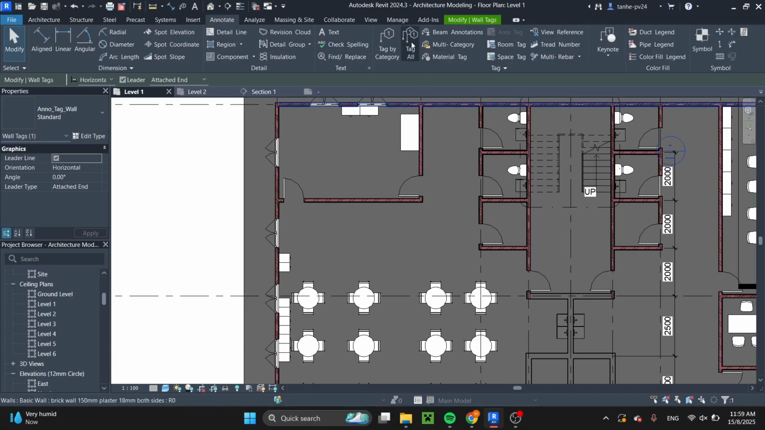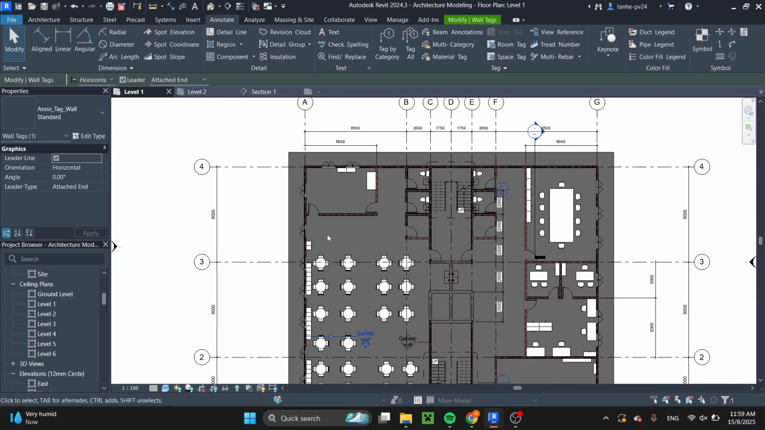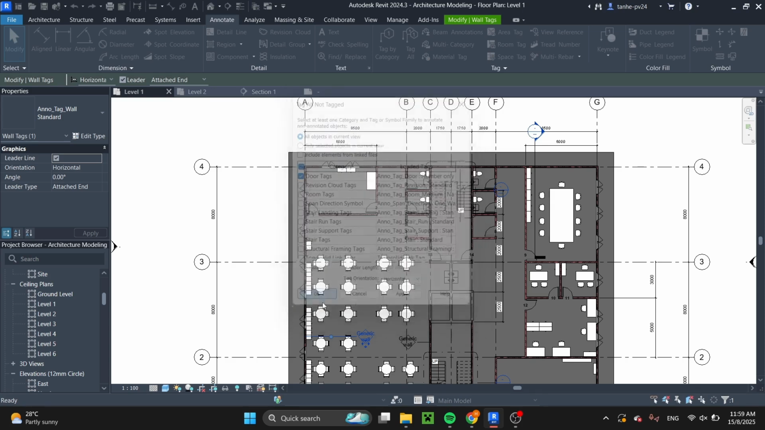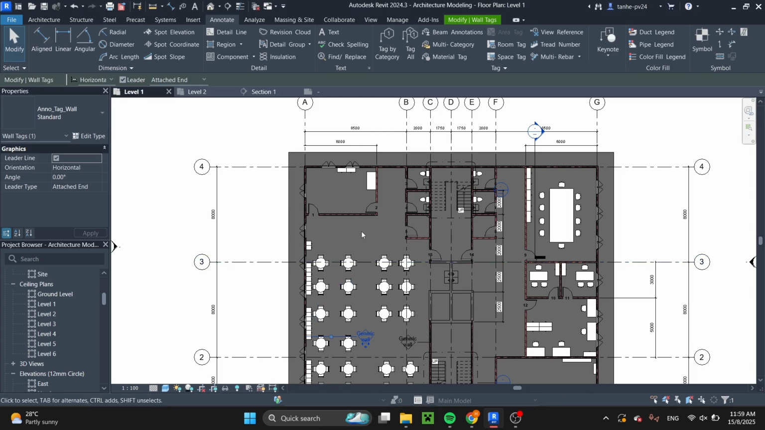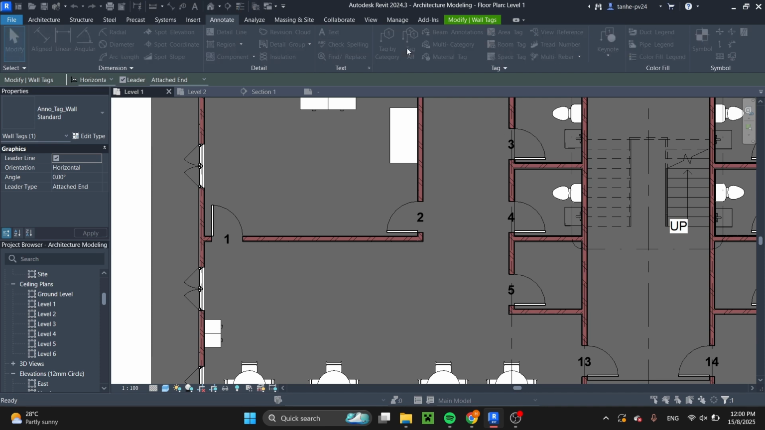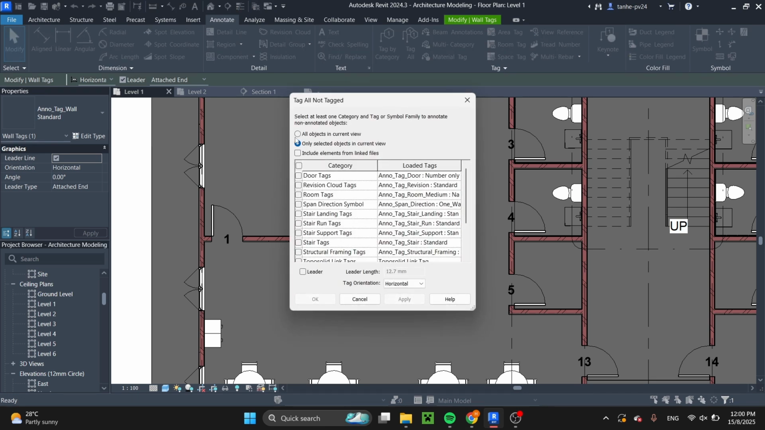For components with multiple instances, such as windows or doors, the Tag All tool offers a more efficient solution. Choose all objects in the current view. Then, select the relevant categories, for example, doors, and confirm the settings. All doors within the active view will automatically display tags. The same method can be applied to windows, ensuring a consistent and comprehensive tagging system across your project.